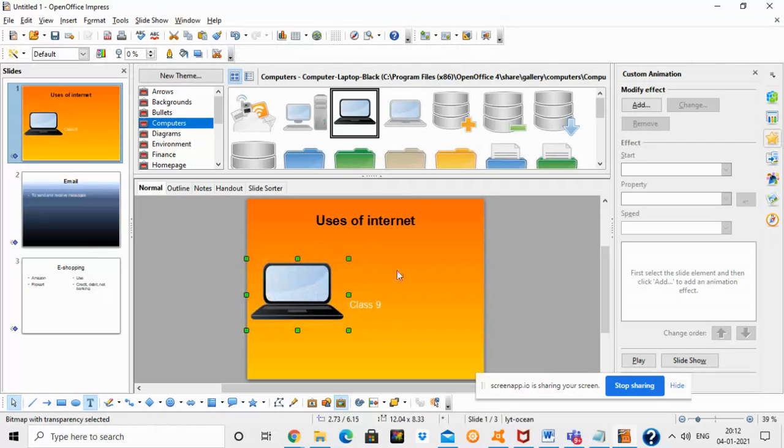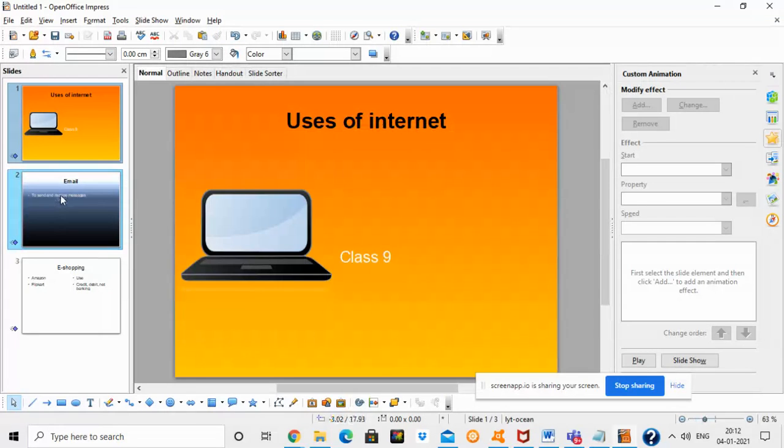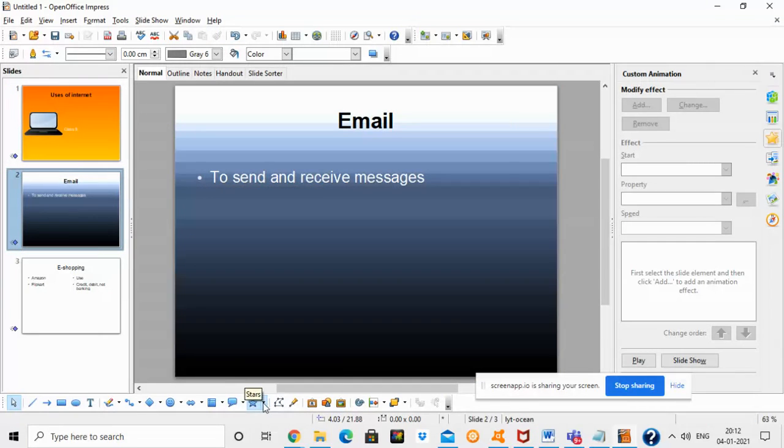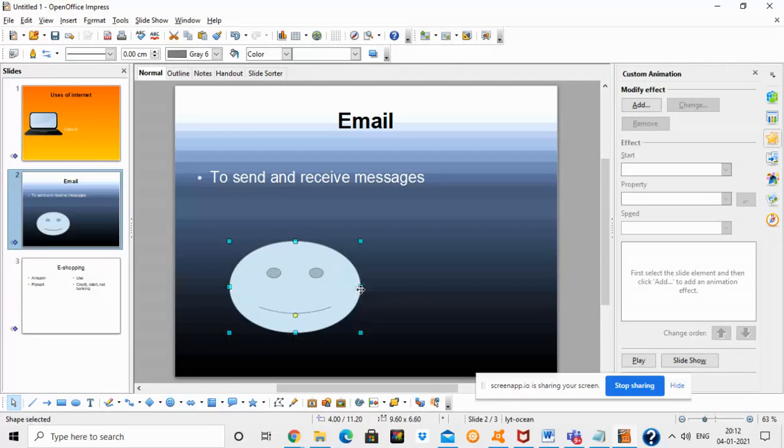Then again click on the gallery option. Similarly, if I want to insert any shape here, I can take any shape and insert it in my slide. This is also there in the drawing toolbar. So whatever shape you want, you can insert it.